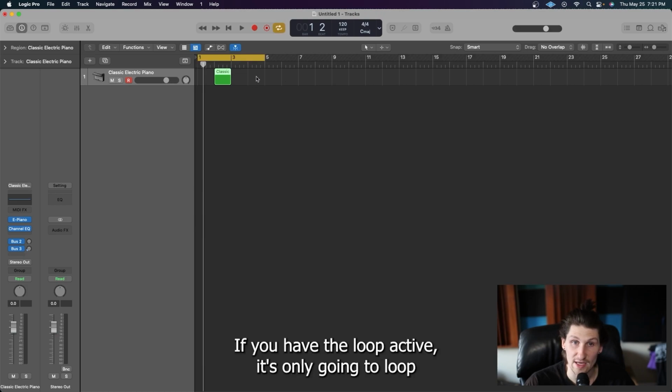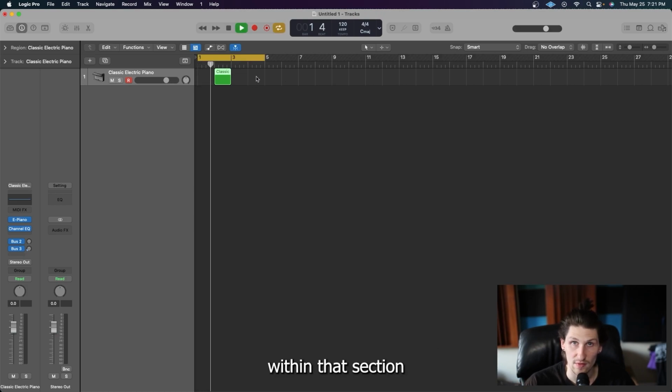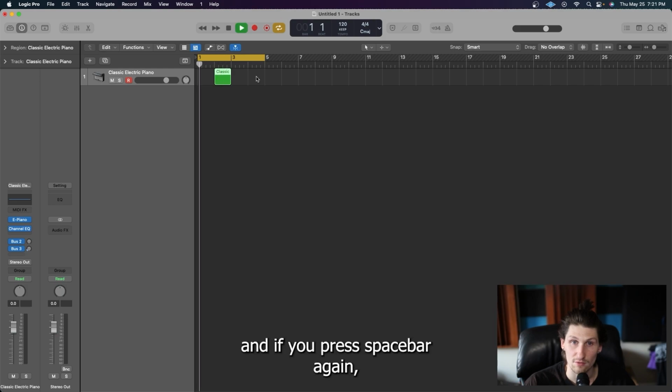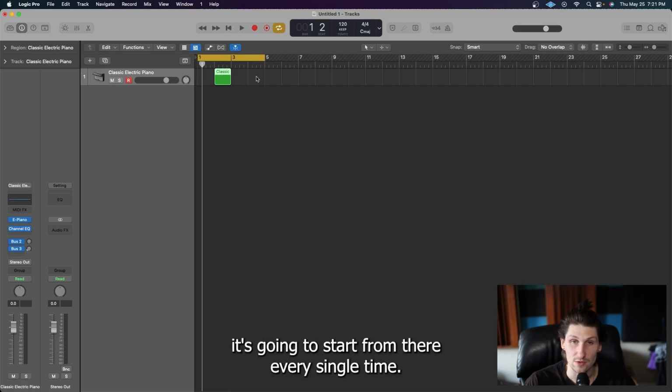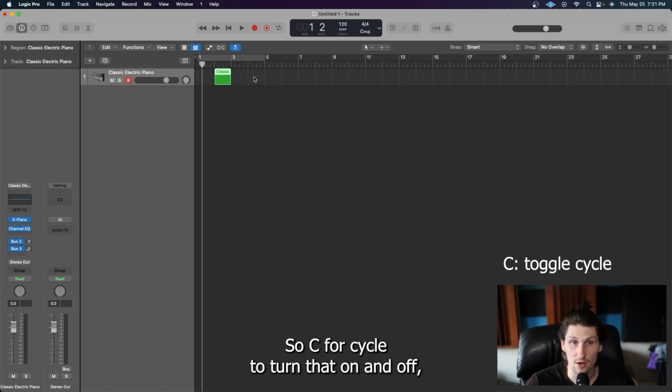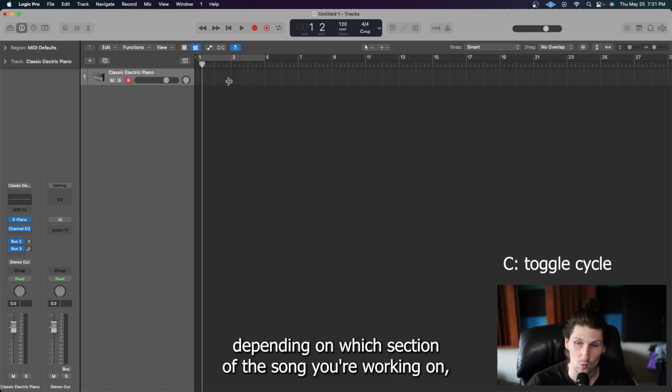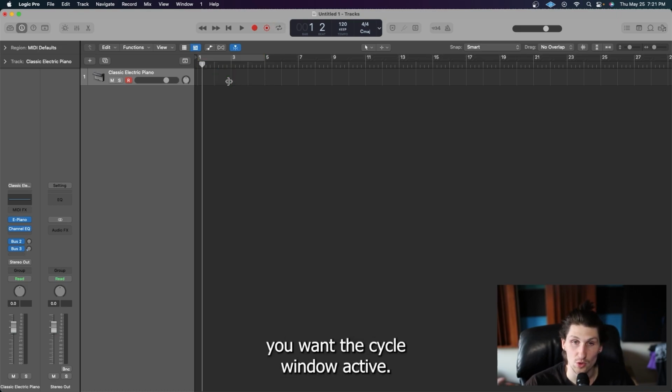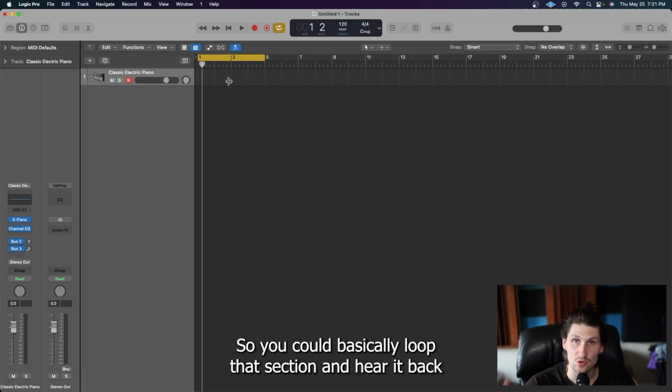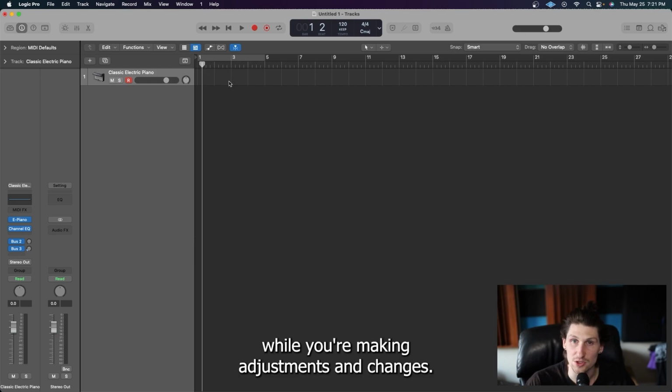If you have the loop active, it's only going to loop within that section. And if you press spacebar again, it's going to start from there every single time. So C for cycle to turn that on and off. Depending on which section of the song you're working on, you want the cycle window active so you could basically loop that section and hear it back while you're making adjustments and changes.